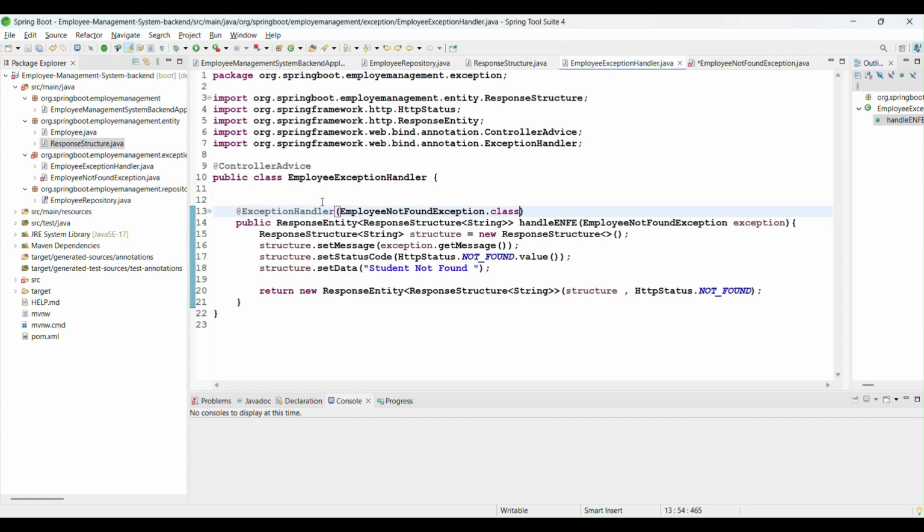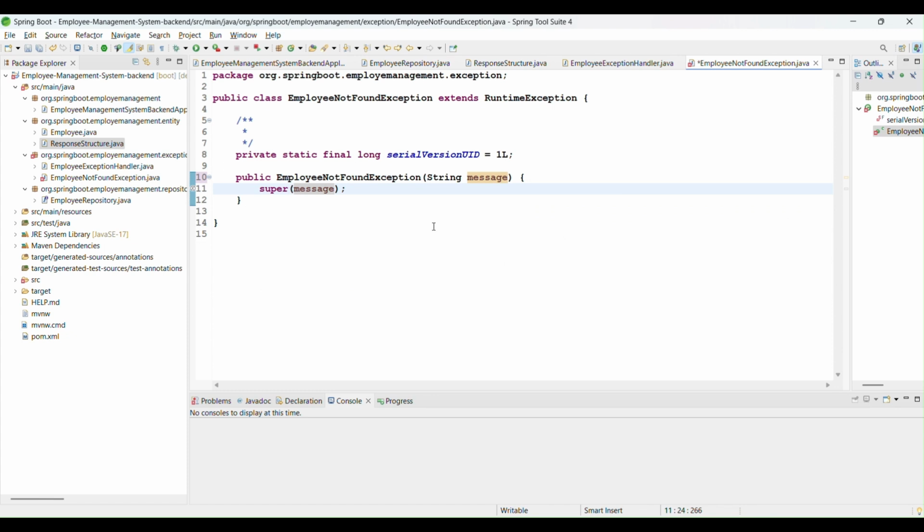Inside the employee exception handler, you just add the exception handler annotation, and which class you have to annotate, that is employee not found exception. If you need employee not found exception, we just need to get it from here. Save it, and we will not get any error.